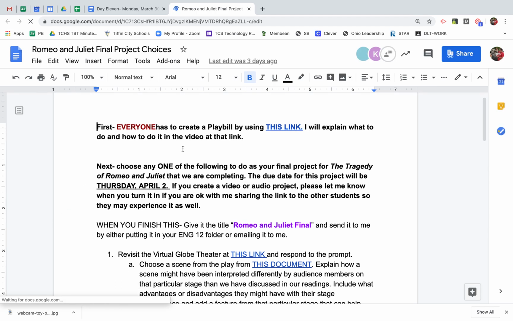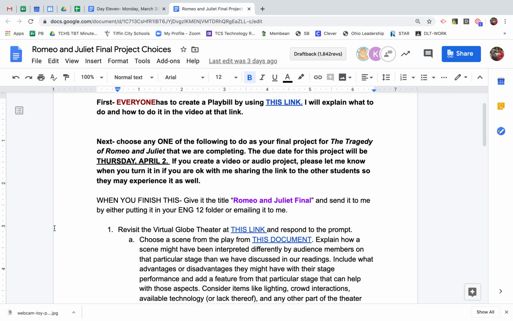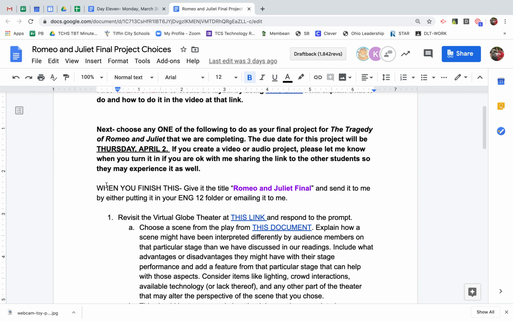Once again, on here I put on the very top that everyone has to create a playbill regardless of which choice you make down below. Remember, you only have to do one of the choices down below, but everyone has to do a playbill. I put the link here as well if you haven't already done a playbill. So you can see I have you choose any one of the following to do as your project.